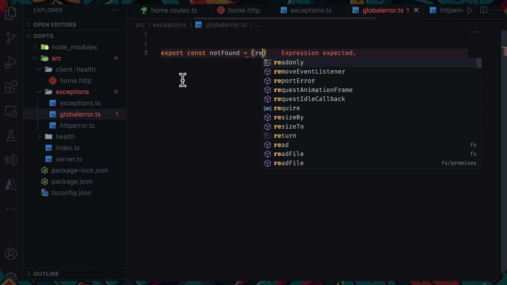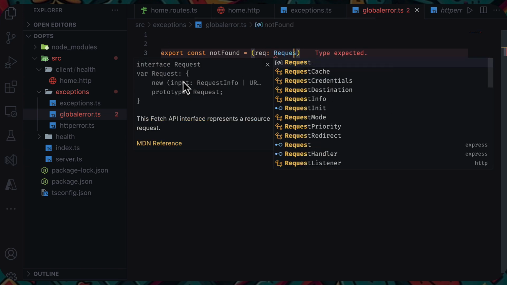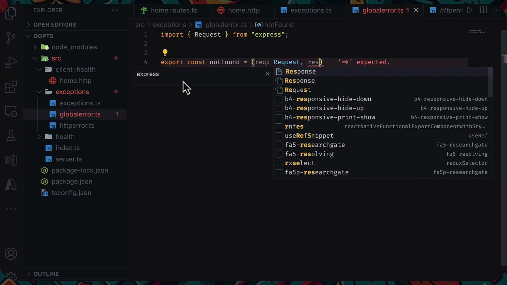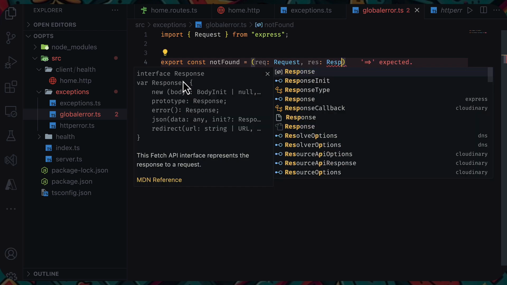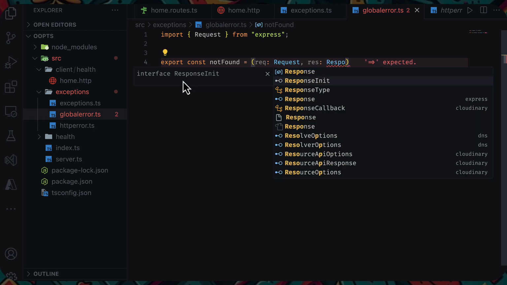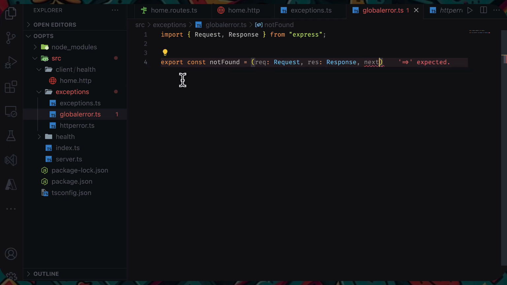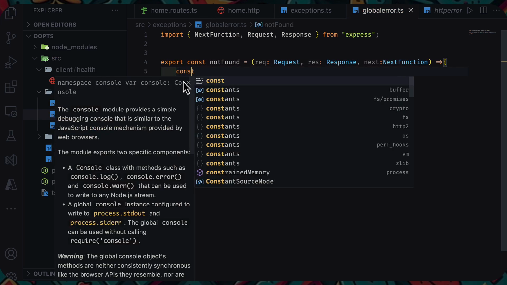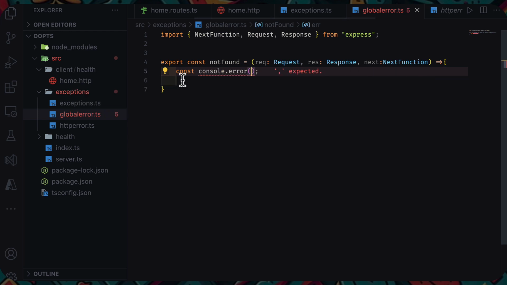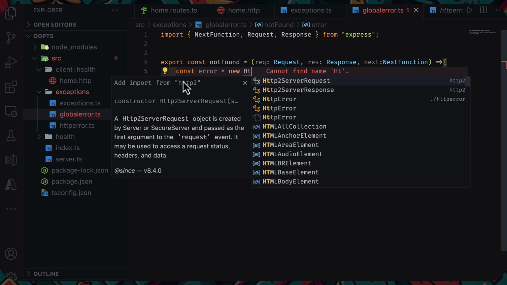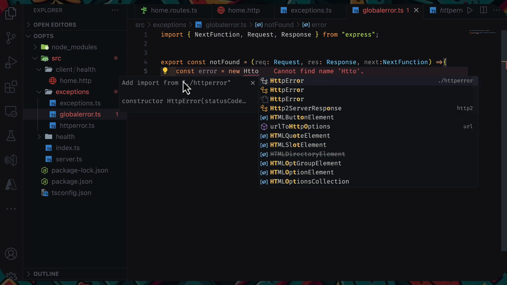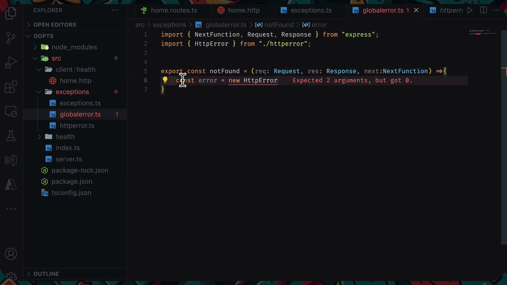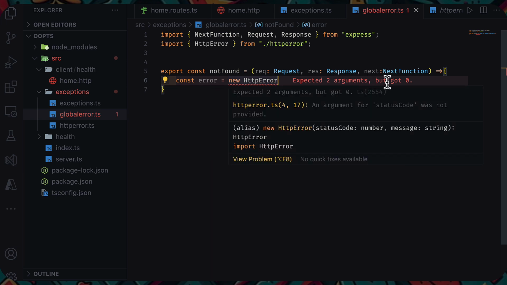Then it takes in the request object coming from Express, the response object coming from Express, and of course our next function. Then you can have a flat arrow function. Then you can say const error equals new HttpError that we created. It's expecting 2 arguments, but we have gotten 0.